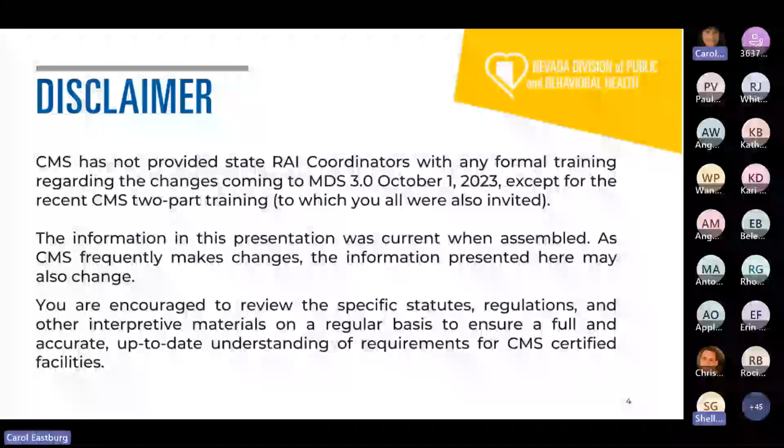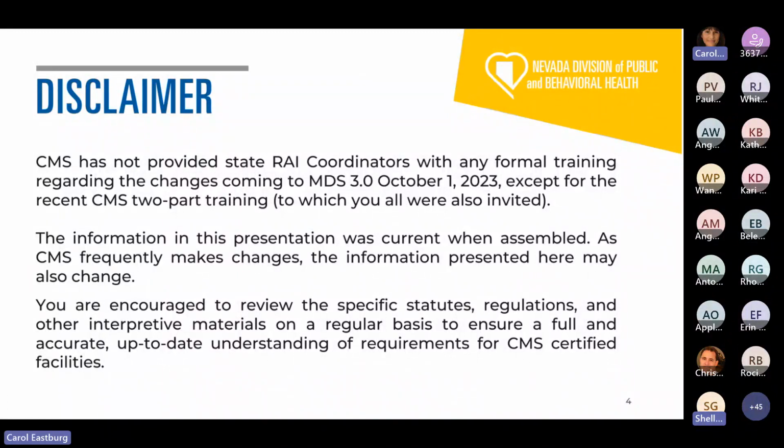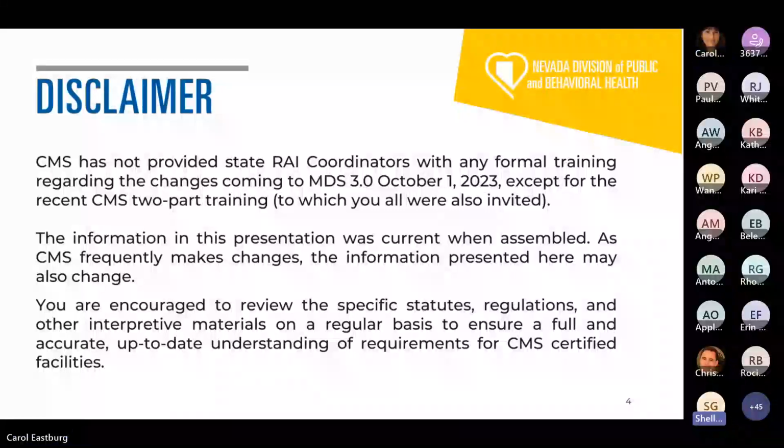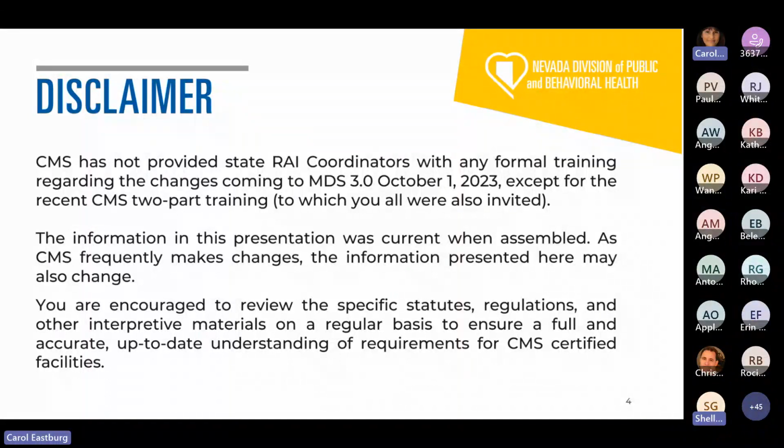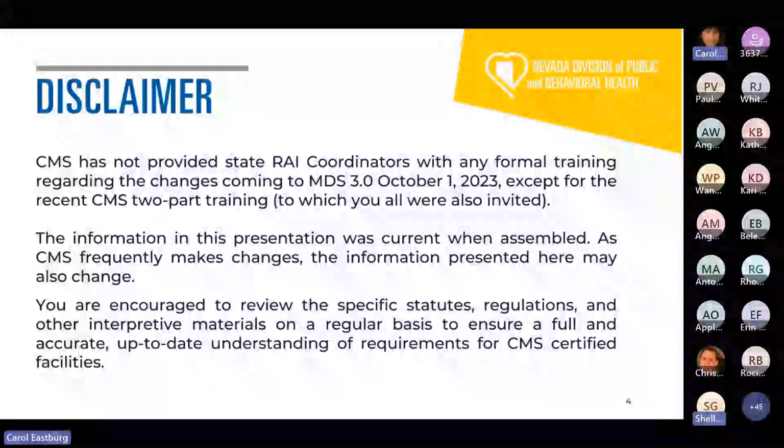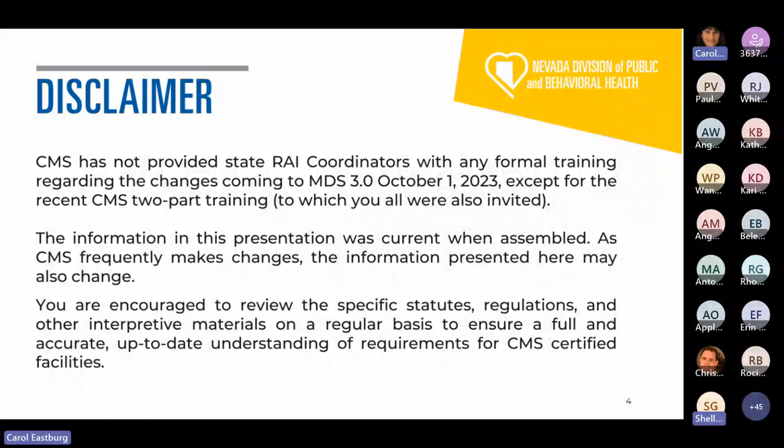But I can tell you that there's a lot of redundancy in the version that's out right now, so you have to kind of wade through it. And that's why I recommend that you check back regularly with the CMS site. I believe I provided the link for you, and it is on the last slide of this presentation. And that's where you want to go to find the most current item sets, as well as the RAI user manual.